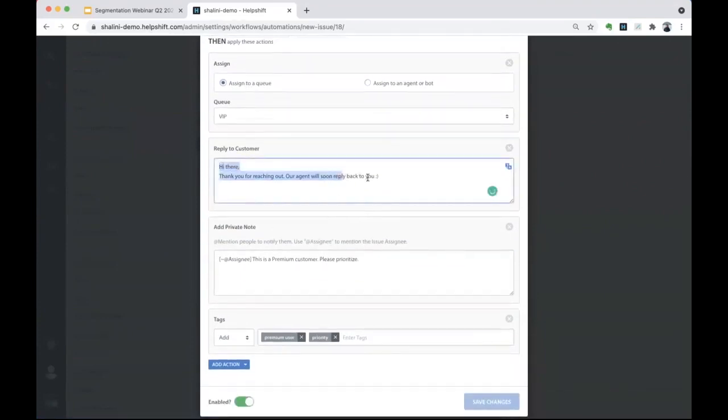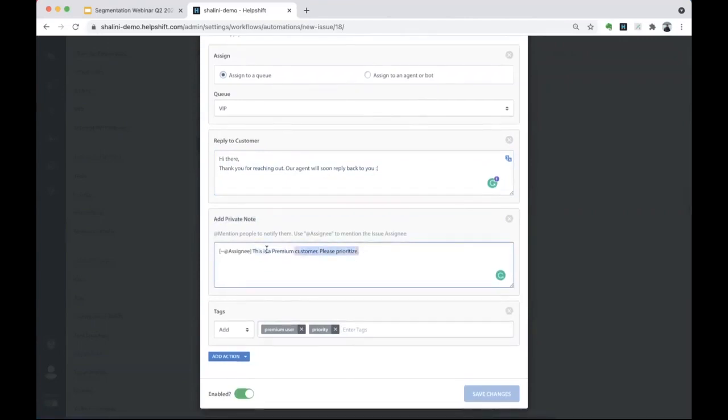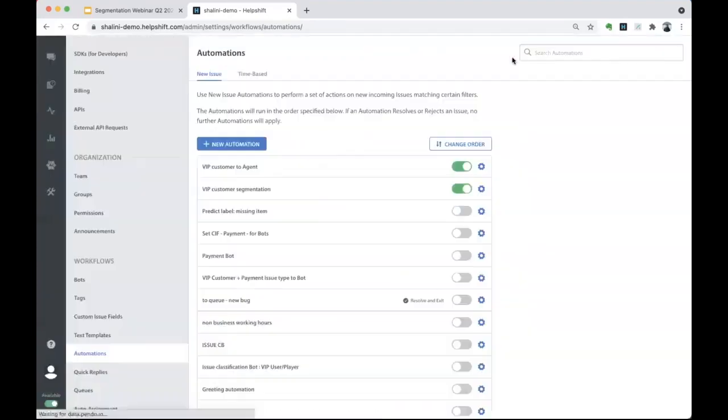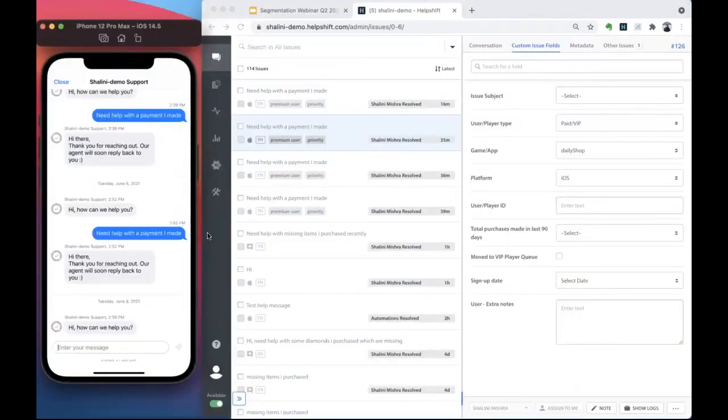Similarly, we can reply back to the customer saying thank you for reaching out, and someone will be there with you shortly. We can add a private note reminding our agents that this is a premium customer and one should prioritize this issue. And last, we can update our tags in custom issue fields as a result of this automation. Here we are updating tags as premium user and priority. Let's go on and see an example of how this works.